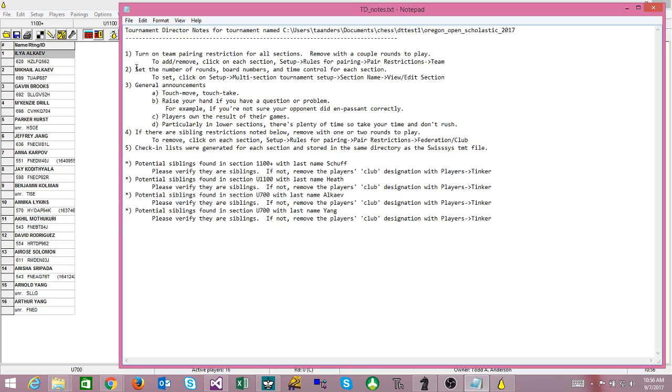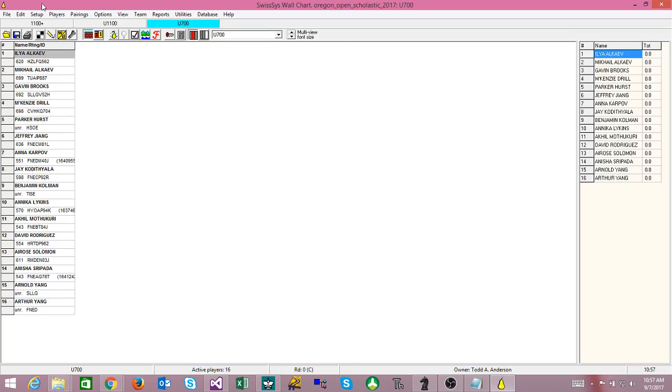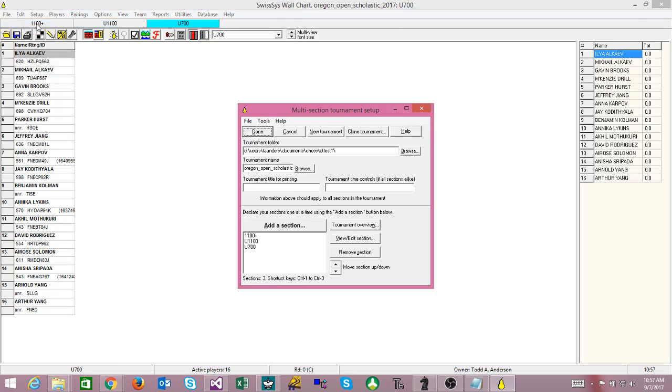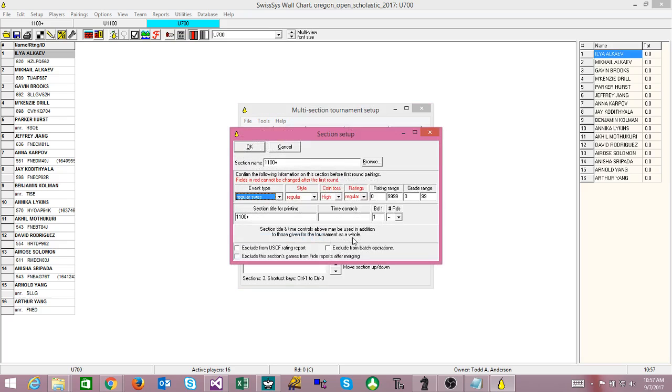Okay, it says the second thing we've got to do is set the number of rounds, board numbers, and time control for each section. And for that, we come to set up multi-tournaments here. In this particular tournament, the time control was game in 45 with a 5-second delay. All sections are alike, so we can put that here. If each section was different, then we would have to do it over here. So we click here, and we say View Edit Section.